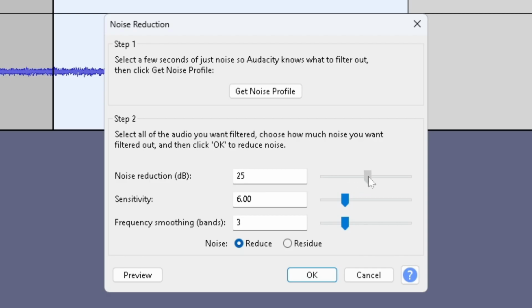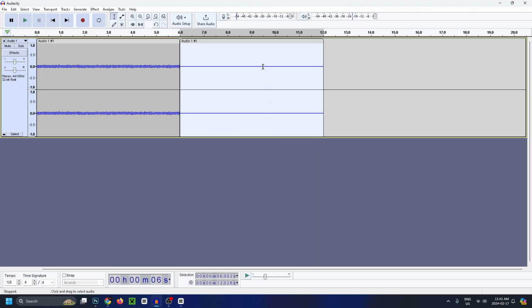Now you can customize how much noise reduction you want and the sensitivity and frequency. But do bear in mind, if you go overboard, it can cause your vocals to start clipping. So do bear that in mind. You can also preview what it's going to sound like with the current settings. I'm just going to leave it as is because I know it's going to work, and then I'm going to press OK. Now you'll see all of that background noise is gone.